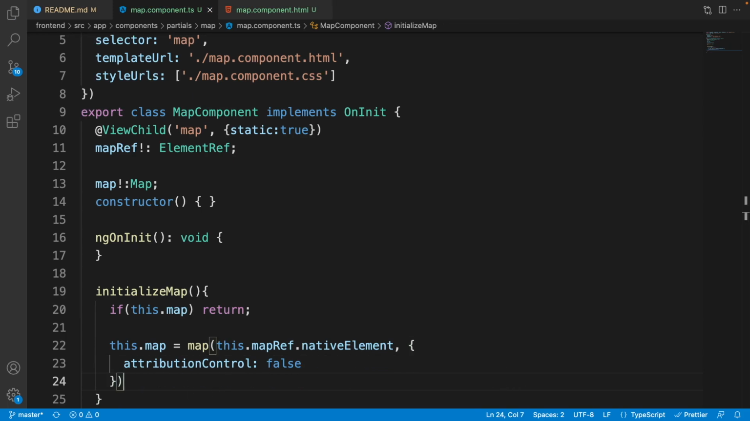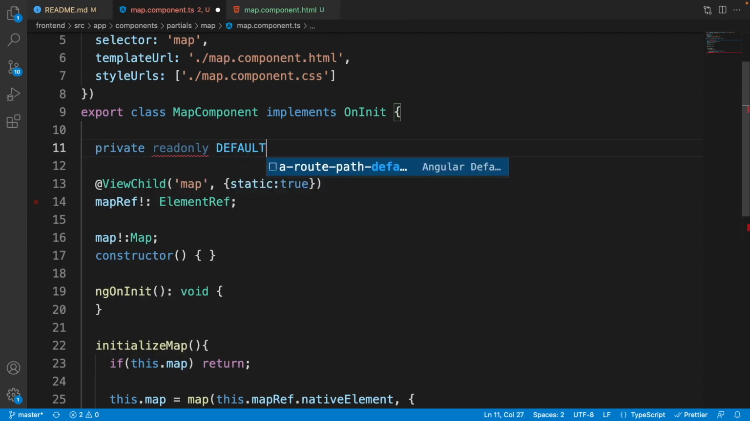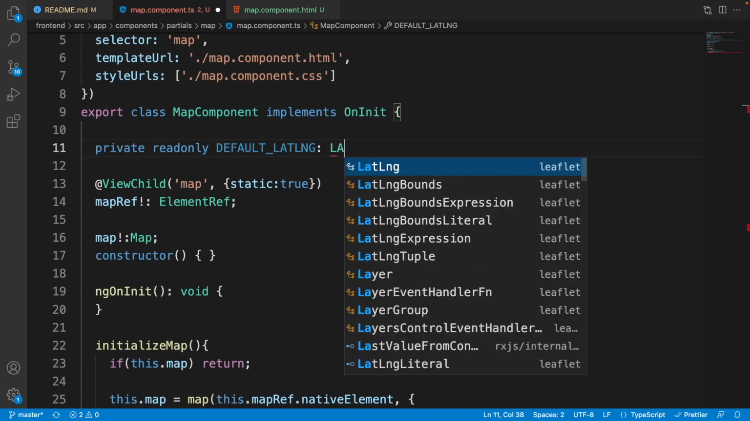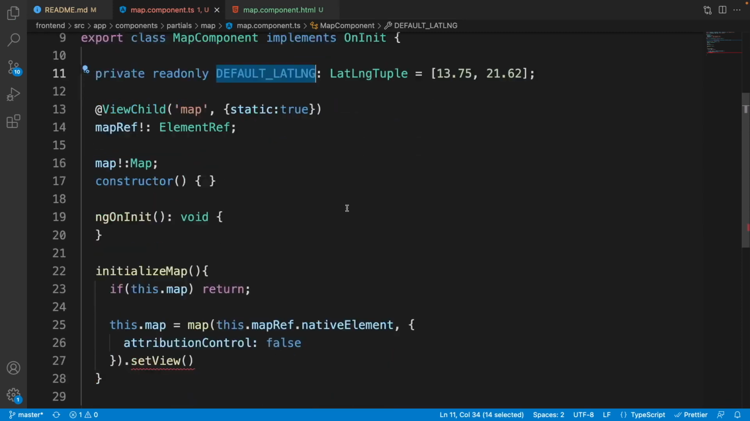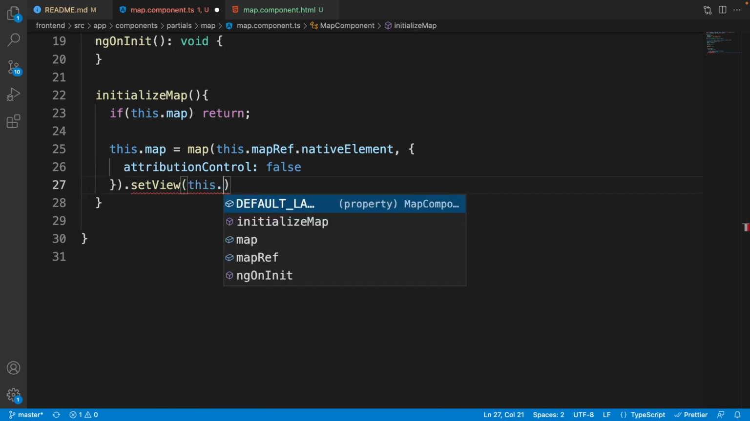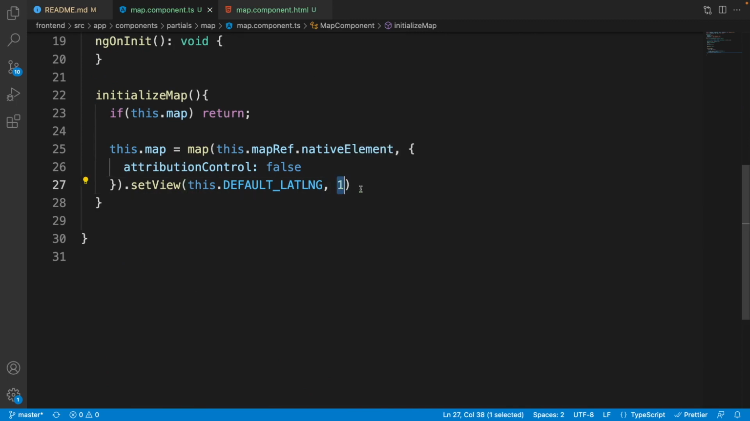Then we need to set the default view, where it should show as the default location. So write .setView. For the default view, I want to create a read-only field. Here, write private readonly defaultLatLng, that is of type LatLngTuple. And LatLngTuple is like this. It's in fact an array. Its latitude should be 13.75 and its longitude is 21.62. You can set another place as your default location. Doesn't make a difference. So let's use this defaultLatLng here: this.defaultLatLng, and for the zoom level I want to set it to 1, and a zoom level of 1 is like showing the whole world.